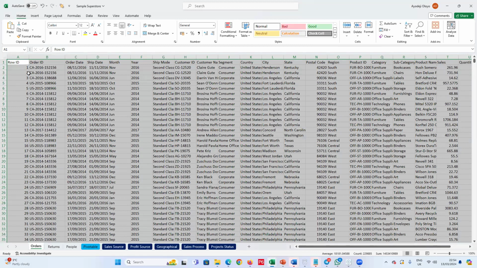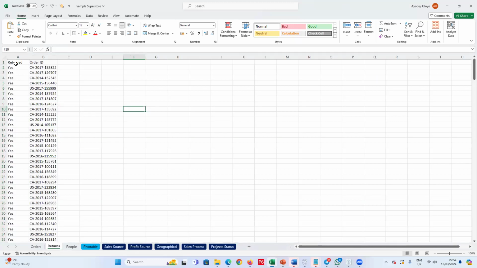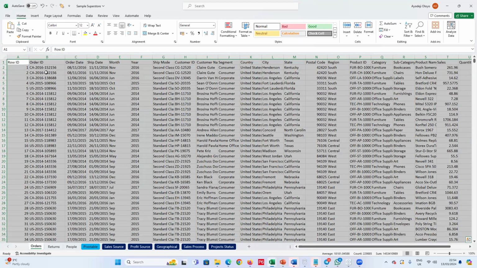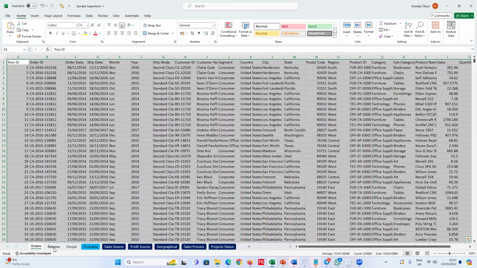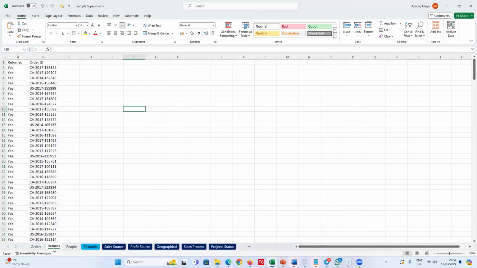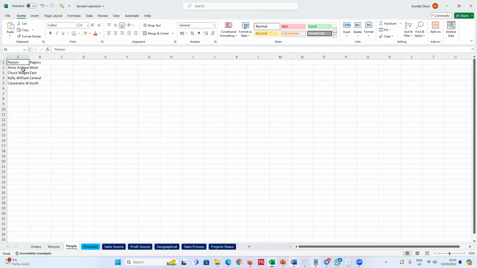So we have order ID, we have row number. Now, if you come to return, we have the items that were returned. We have their order ID. So what do these two have in common? The order ID, right? These two tables have the order ID. So if you want to join the two of them, what do we use to join them? The order ID.